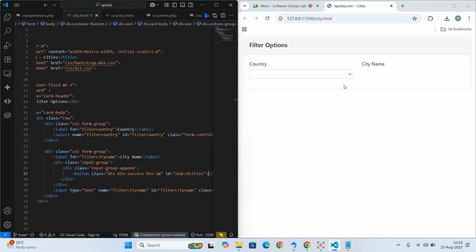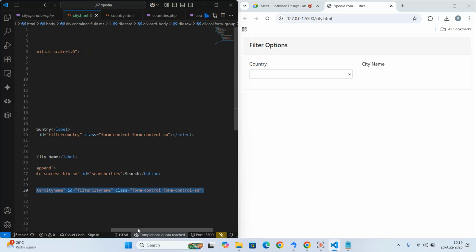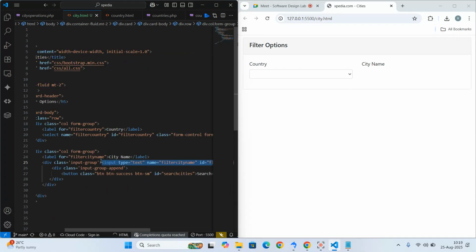Now, search cities, then I'll pick these. I can say here search if you want to see the icon. Then I'll check this one and put it as part of that input group, which is here. So I want them to be together. I'm just creating an input and a button together in one user interface. That's what I'm trying to achieve with Bootstrap.